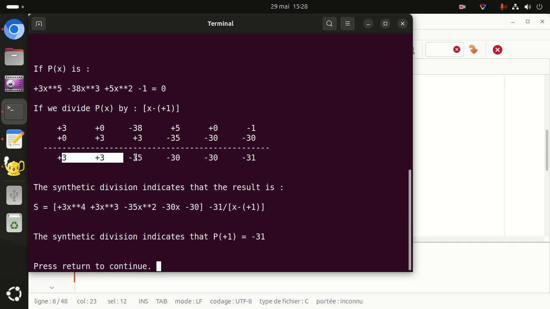You can write this result in this manner. The first coefficient comes here. The second coefficient comes here. The third coefficient comes here. The fourth coefficient comes here. The fifth coefficient comes here. This is the remainder. The remainder you can write in this manner.